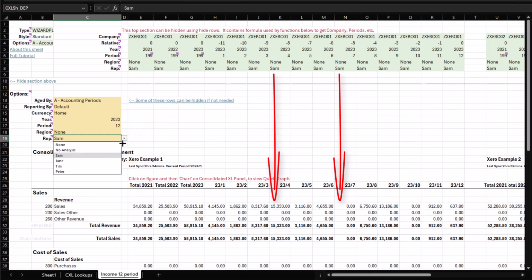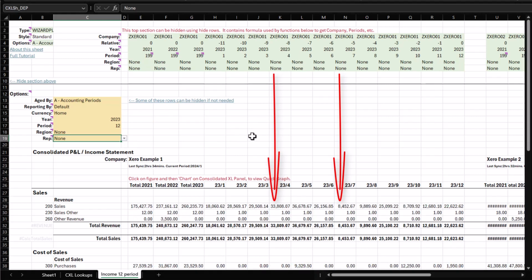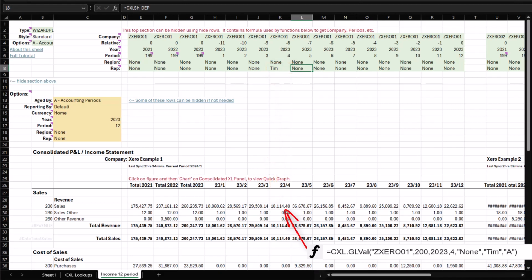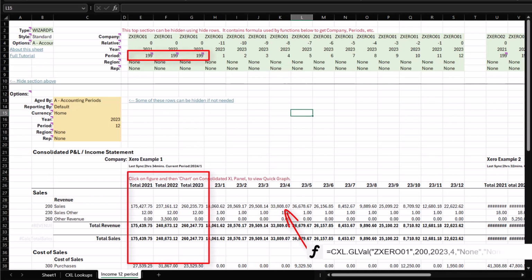This means you can control what is being hot linked in each column of data. Hence, this consolidated data can be rearranged and customized if need be. For instance, if I change the rep to Tim in the period 4, we see the figures for Tim being brought through in the column below. I'll reset that edit. Also note, to bring the total for year through, we have asked for period 199, in column I to get the total for all periods, regardless of the number of reporting periods.